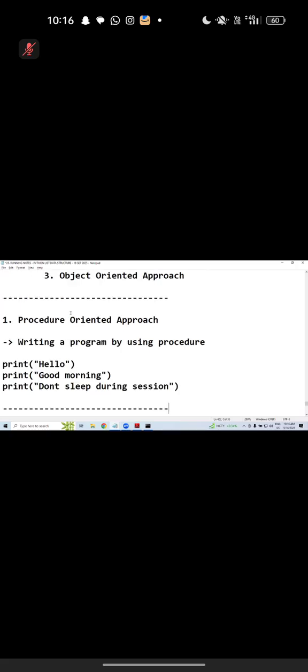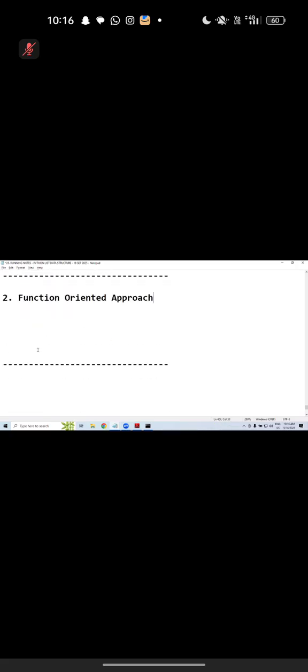Sir, let us enter into the next one. What is the next one? Function oriented approach. By this time you should know function. We already did this topic. Writing a program by using function is called a function oriented approach. Is called what approach? I wanted to understand function topic nicely.